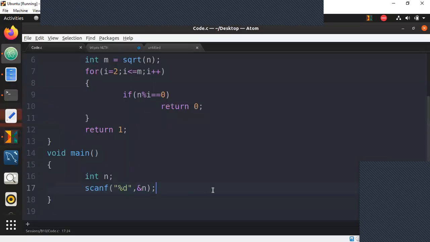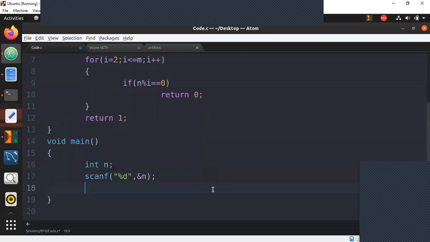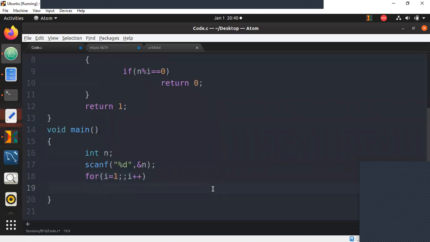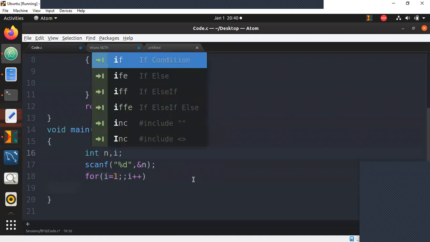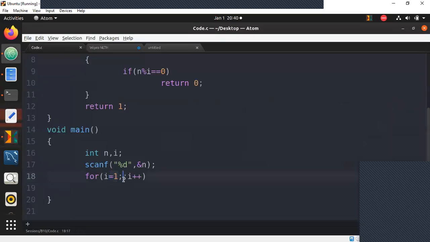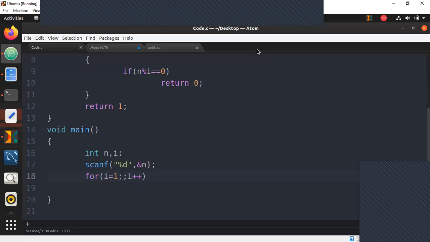So in this case, all that we're going to do here is, we'll take a for loop, i equals 1, there is no condition, just i plus plus. So i is initially 1. There's no condition because we don't know how far away the prime number is behind, or how far away the prime number is ahead. So our condition is nothing because we don't know when to stop. That is why we will not give a condition at all.